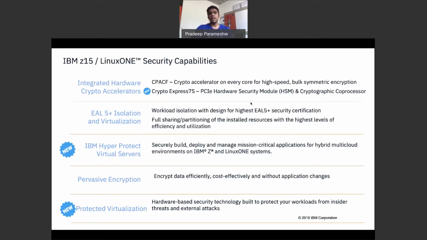Then in the recent months, we also released two new offerings. One is IBM HyperProtect Virtual Servers, which is focused on securely building, deploying, and managing a workload on a hybrid cloud environment. The good thing here is the virtual servers cannot be accessed by a cloud administrator.